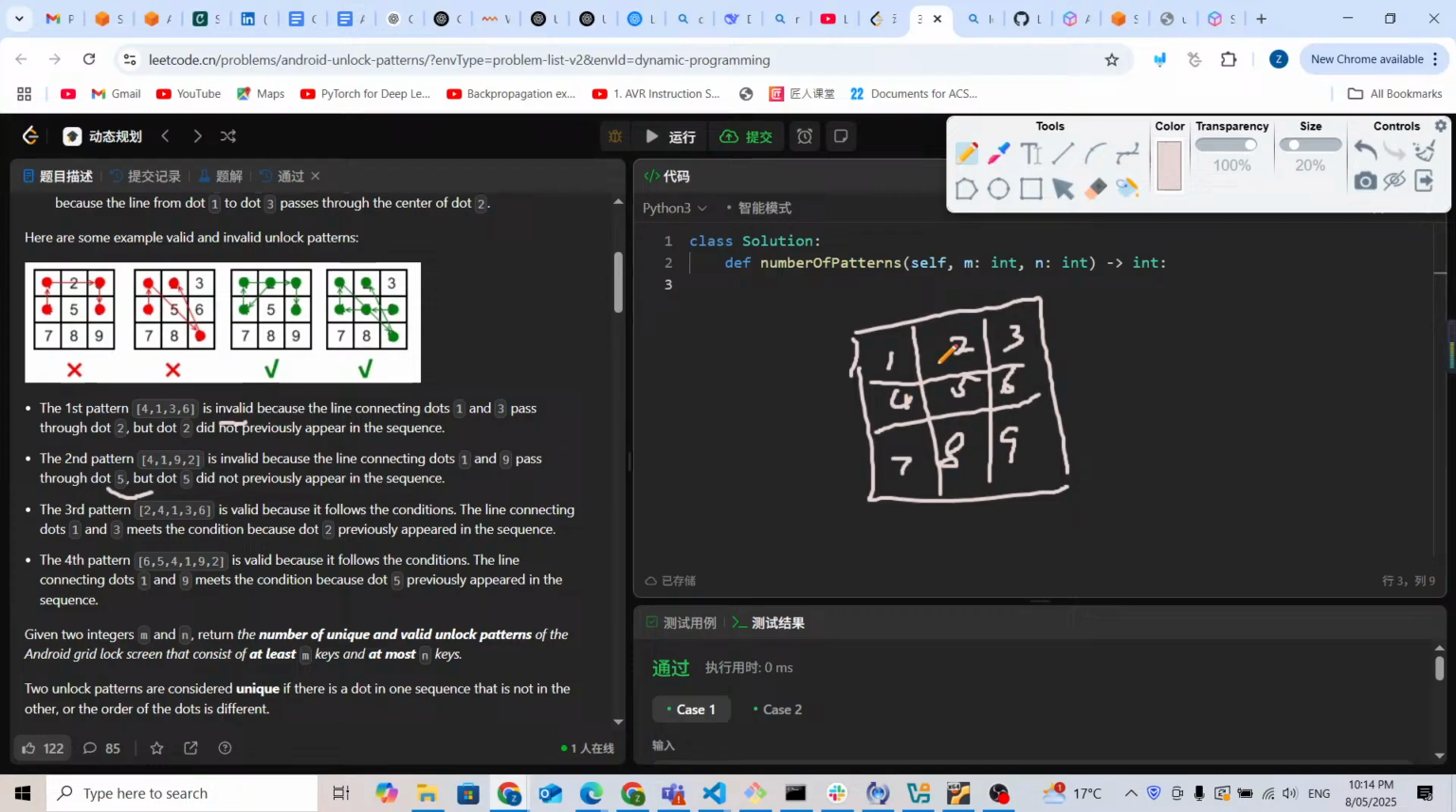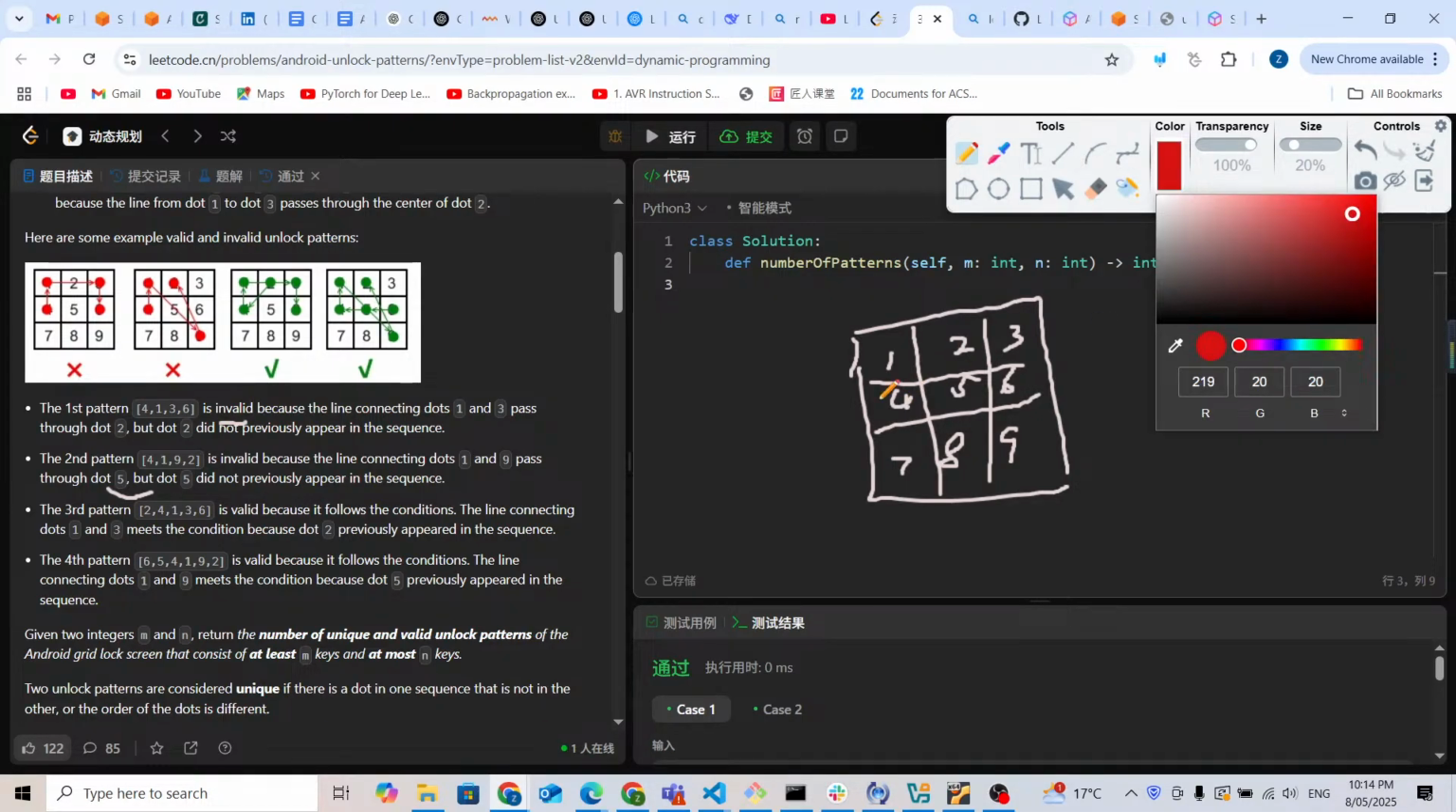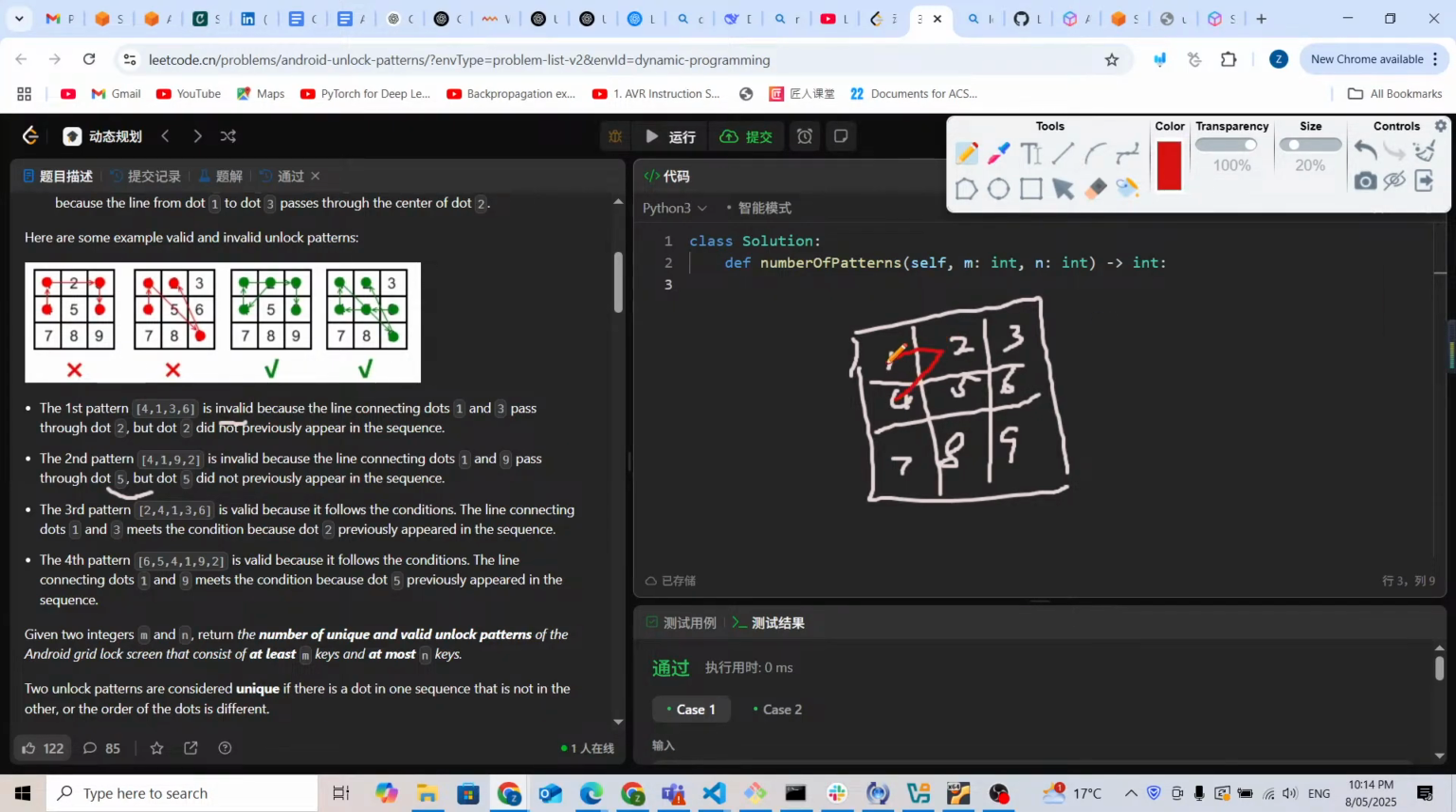This is 4, 2. Let me use another color maybe. 4, 2, 1. Okay. And 3. This time we can go to 3. Why? Because we've already visited 2. This is okay, so we can go to 3. This is just the definition: if we've already gone to 2, then 1 can go to 3. If we didn't visit 2 before, 1 cannot go to 3. So this means we can go to 3 and 6. So this is another pattern. This is valid. Now let me just go back.